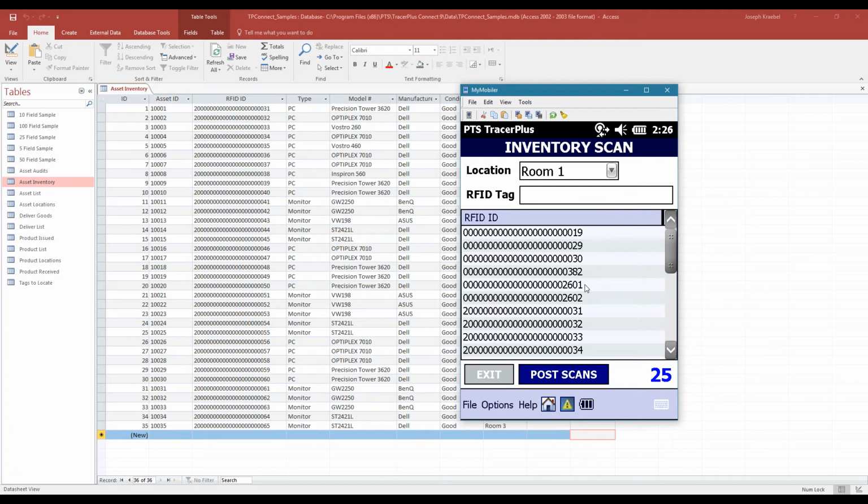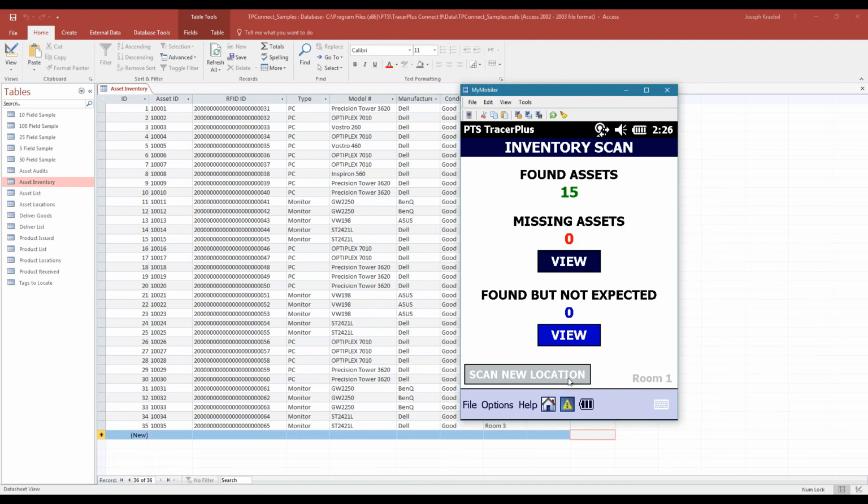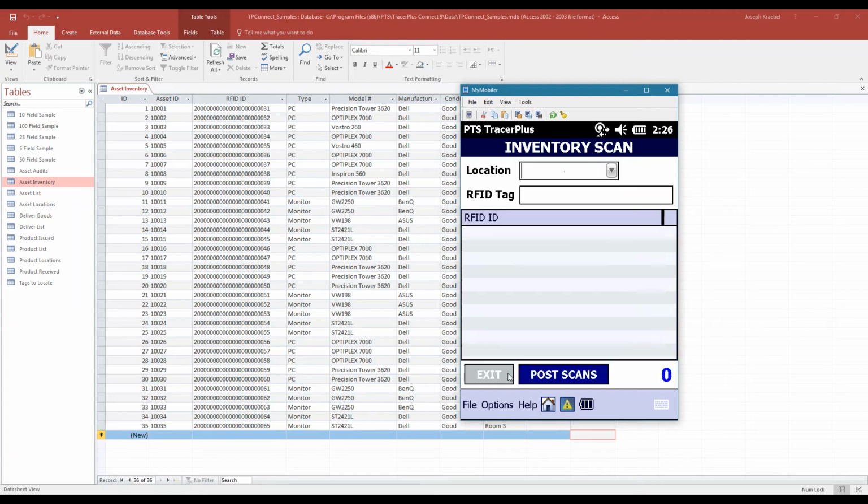What we're doing is actually queuing up these scans. You'll see we read 25. So now I'm going to click this Post Scans button. What that's going to do is update our asset list with whether it was found or not. And it's bringing us to this view of what we found, what's missing, and then what we found but wasn't expected for that location. Looks like I got lucky here and actually found all the 15 assets that were in this location. We didn't find anything that wasn't expected, so then we can go to scan a new location.